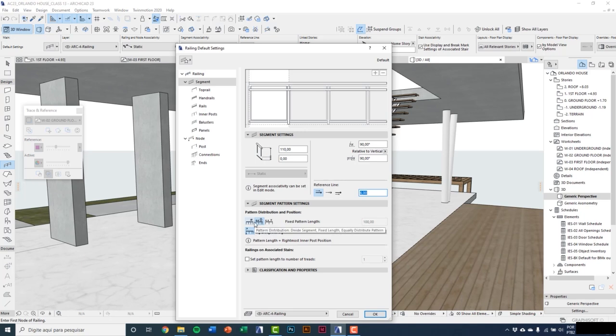Below we have pattern, distribution, and position. The first one is a pattern length according to the number of threads. The second is a fixed pattern, and down here you can define the starting point. And third is an equally distributed pattern, setting the maximum length between inner posts. So I will put the maximum length as 180, and the segments can have 160, 170, depending on the total length of the railing.